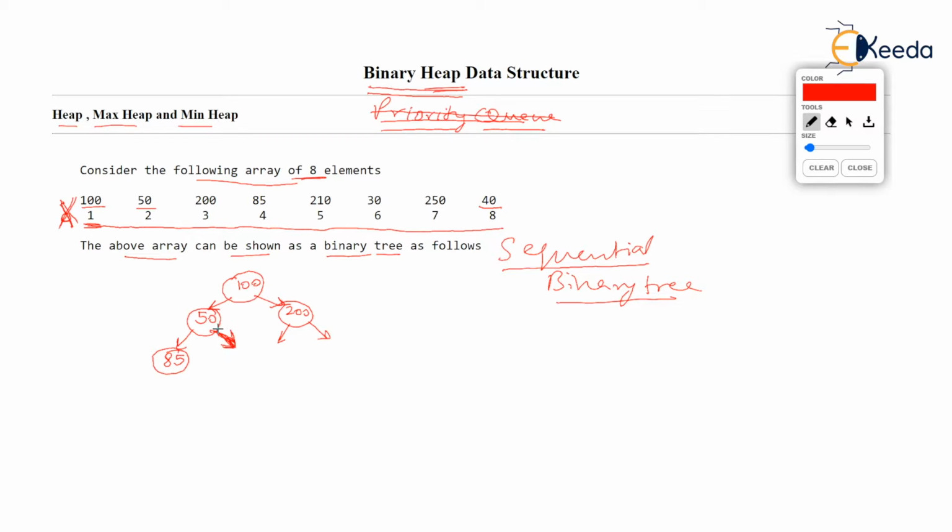As you will see, the next value is 210, the fifth value. Now 210 won't go to the right of 200. Hello, we are not talking about binary search tree. 210 will go to the right of 50 because if you go in that direction, from left to right, the next vacant place was the right of 50. Next value is 30, as you see, 30 will go to the left of 200. Next value is 250. 250 will go to the right of 200.